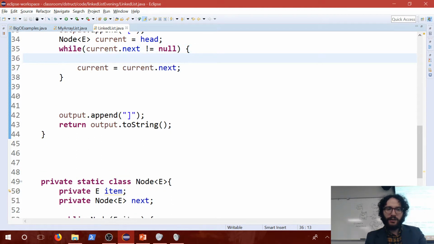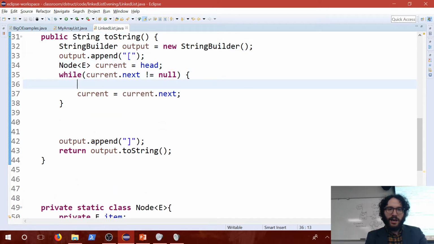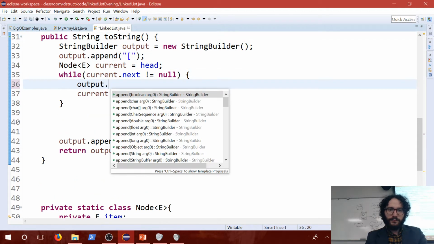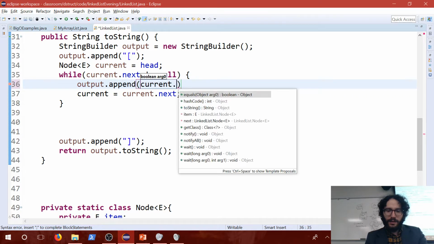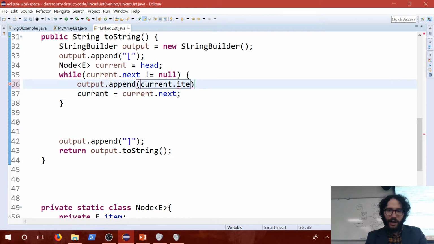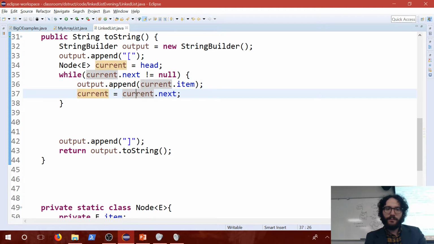So the first thing that I can do is I can say, let's take output, and we're going to append what's currently in current.data, or current.item. So we're going to take the information that's currently at item and add it to the string builder, which means that all we're doing is just taking the data and turning it into a string. And then we go to the next item. And then we just keep doing that until we get to the last item. Okay?